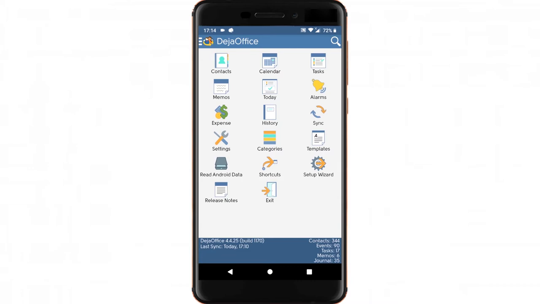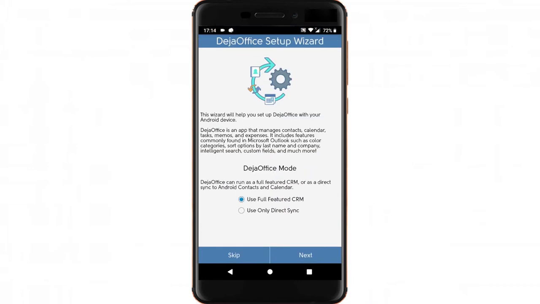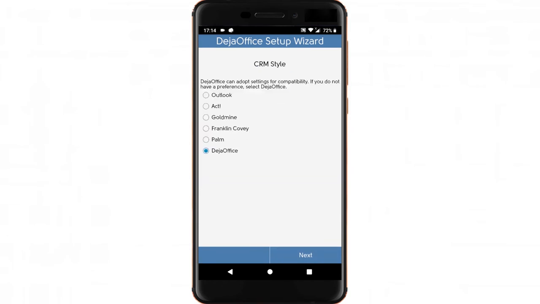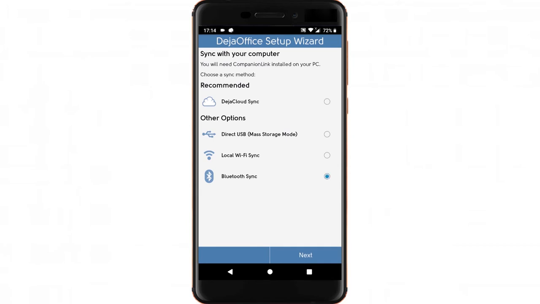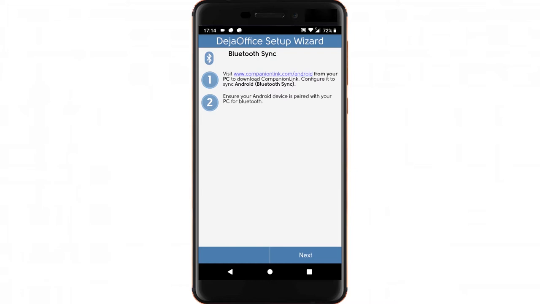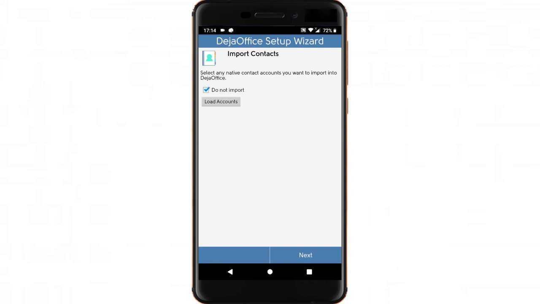The first time you run DejaOffice, you will see a setup wizard. You can accept the default options on the first two screens. When you reach the screen that says sync with your computer, choose the option for Bluetooth sync. Check the box for import contacts.